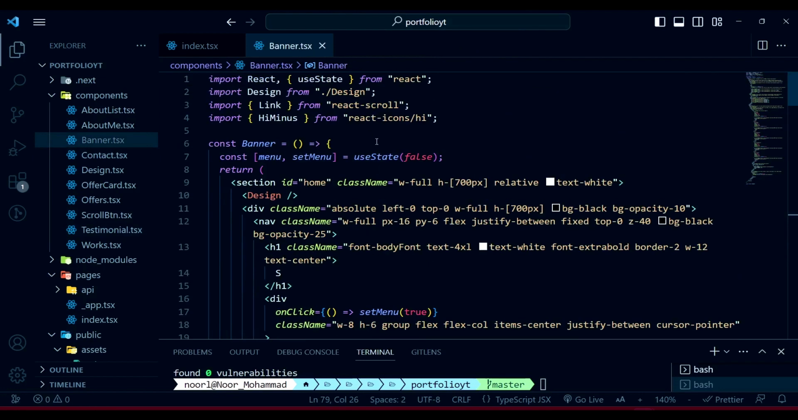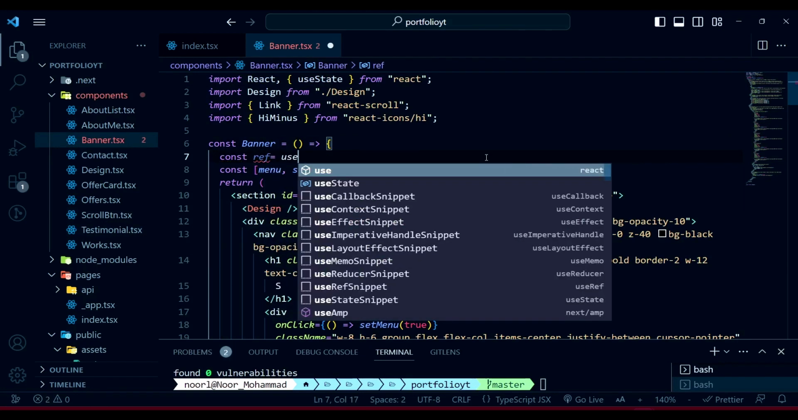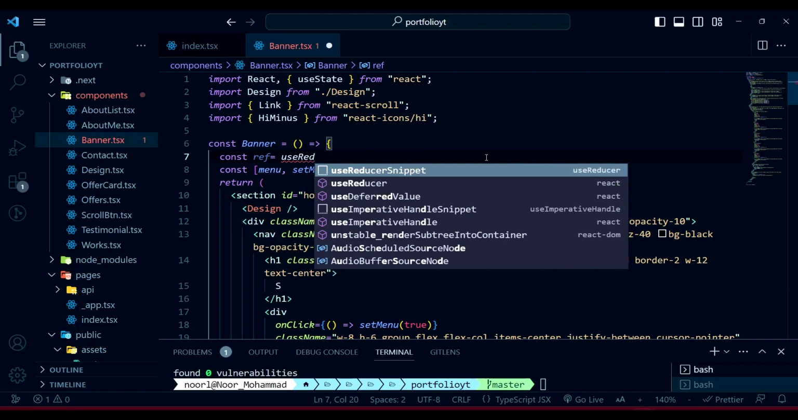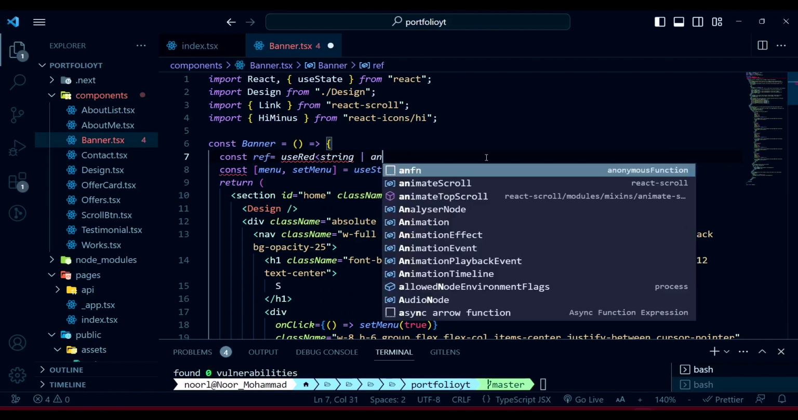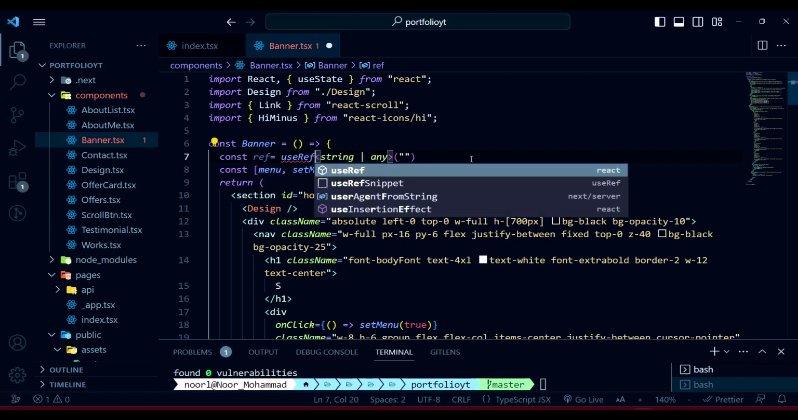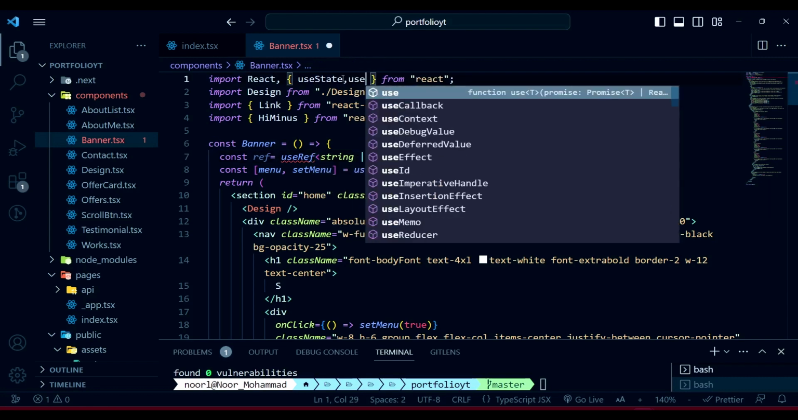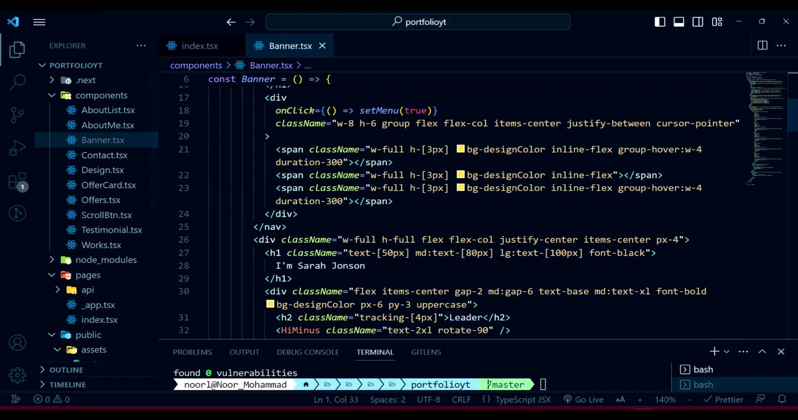Let's go to the top level. I'm going to create it. Construct will use that useRef, and for TypeScript we need to tell that it will be a string. The value can be a string or can be any, so that TypeScript will not freak out, and the value will be empty. Oh sorry, it should not be red, it should be ref. So I'm going to use that useRef.